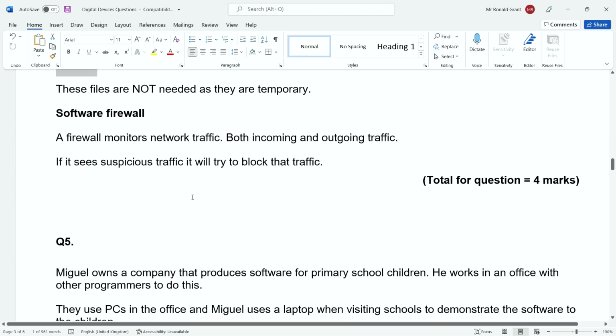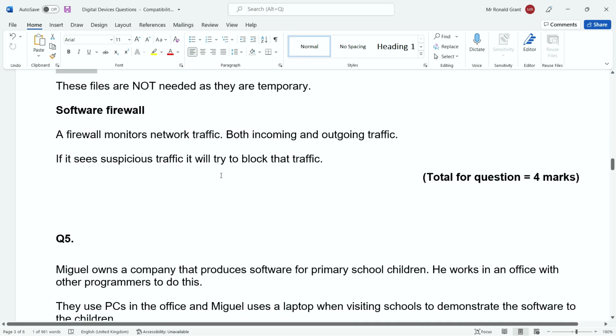And again, a firewall, it monitors your network traffic, both incoming and outgoing traffic. It sees if there's suspicious traffic and it tries to block that suspicious traffic.